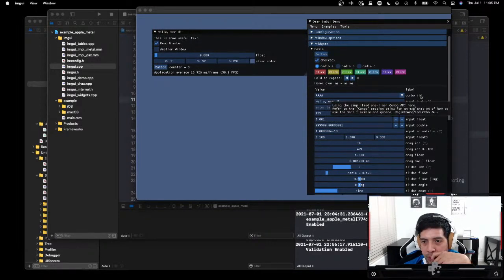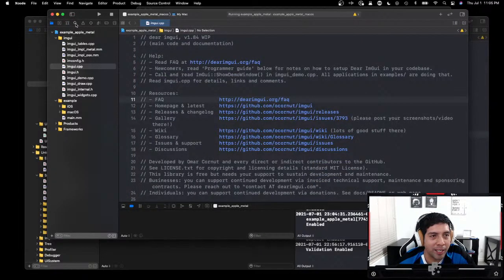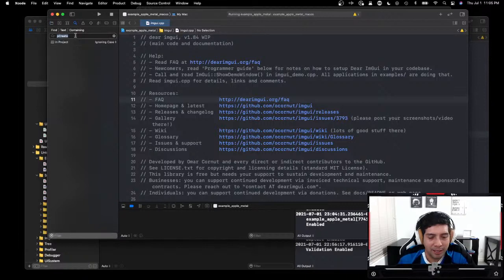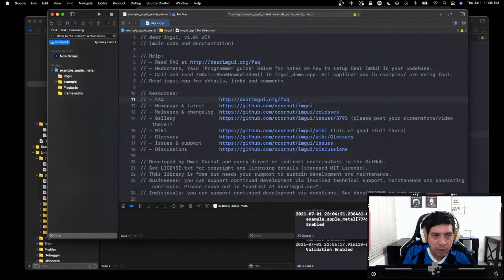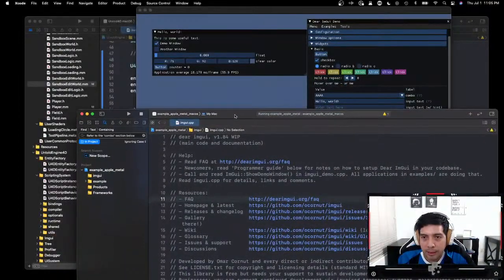One line of the combo API. Refer to the combo section below for an explanation of how to use it. Let's do a search for that. Refer to the section below. What? I'm trying to find that.